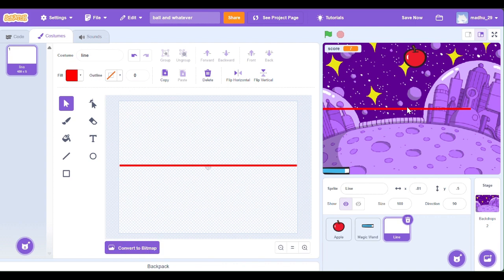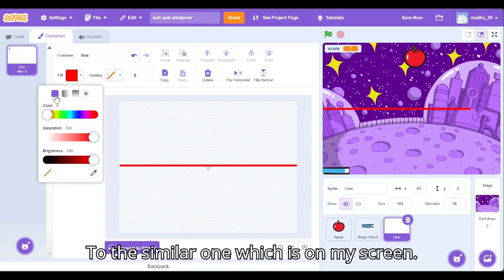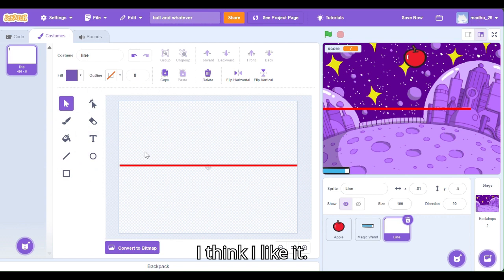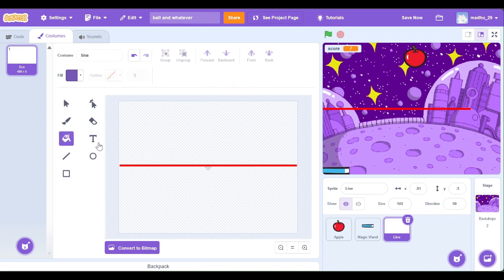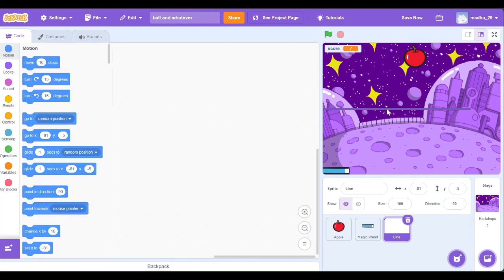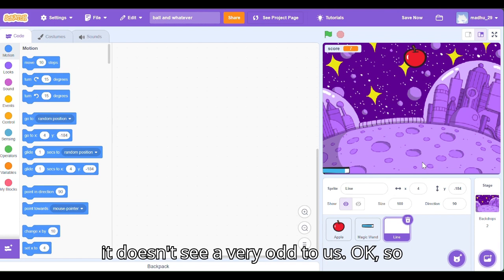And I'm going to keep this down. Okay, so I need to change this color to a similar one to what is on my screen. Okay, I think I like it. Okay, great, I love it. So let's go back to code. So this is the painful thing. Okay, I try my best to place it below the screen so that it doesn't seem very odd to us.